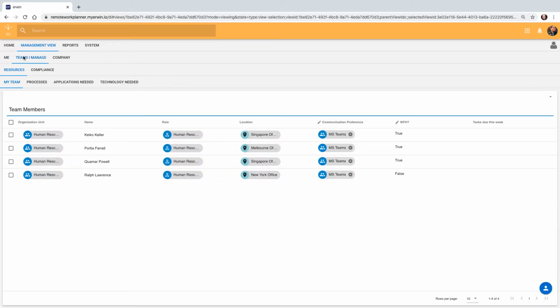If Ralph clicks on his Teams I Manage tab, he can see all of the resources for his team, including the team members. He can see that he hasn't set himself up as work from home, so let's go ahead and fix that. The HR role is very concerned with company-wide matters.